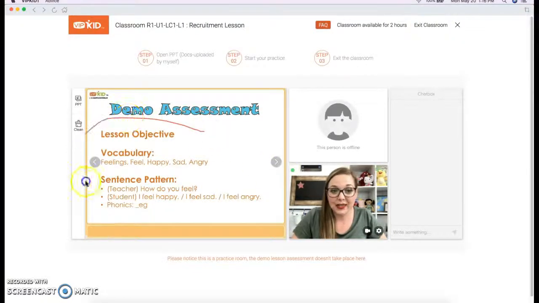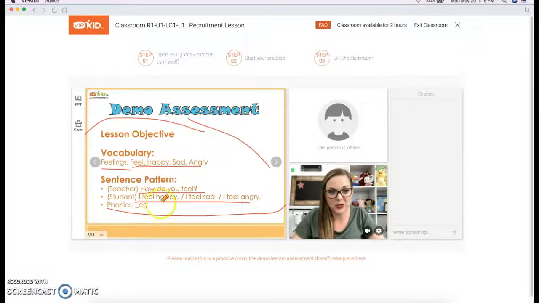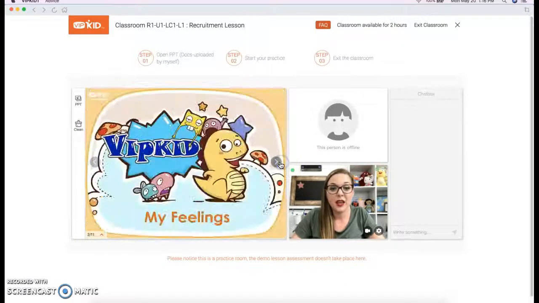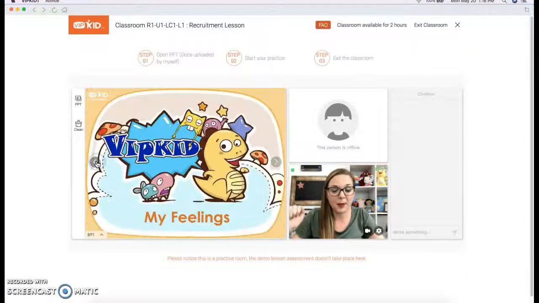So again, your lesson objectives are right here. This is what you need to hit during the lesson. Your interviewer is going to make sure that the words that you are saying and the student is saying, the sentence frames that you are saying and the sentence frames the students are saying, and then your phonics. This is where you'll start. You can do your introductions, click through. Again, remember, you don't need to do this reward system. Actually, let me go back.